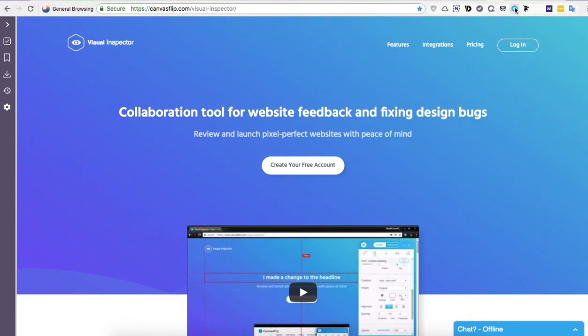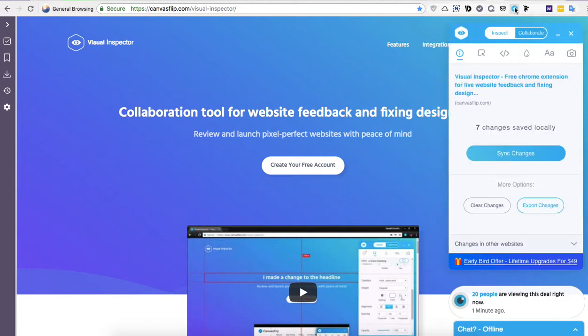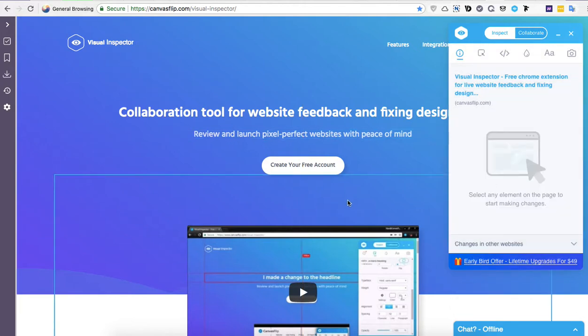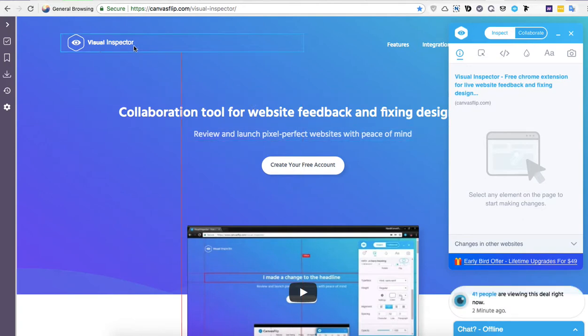So this is the icon. And as you can see, it says Visual Inspector by CanvasFlip. So I'm going to click it. And right away, something comes on up, and I'm just going to clear all these other changes that I had tested previously. So essentially, as you can see here, whenever I hover something, you see these little boxes and these little guides that are saying, these are things that you could select.